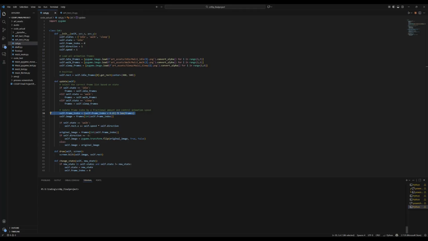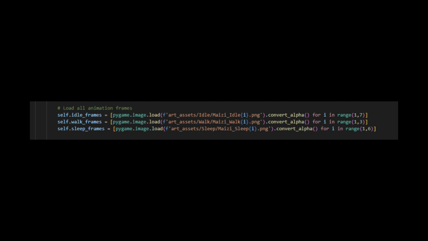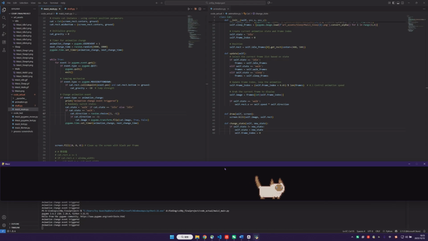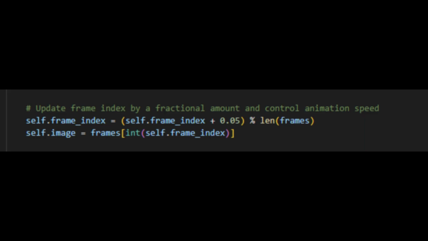To keep the main code clear, I moved my cat class to a separate file. Besides loading separate images, I also need to control the animation speed. If it follows the clock tick that I set to 60, which means 60 new canvases were drawn per second, my cat would look like it's twitching. So I use this line of code that increments indices by a fraction to control it.